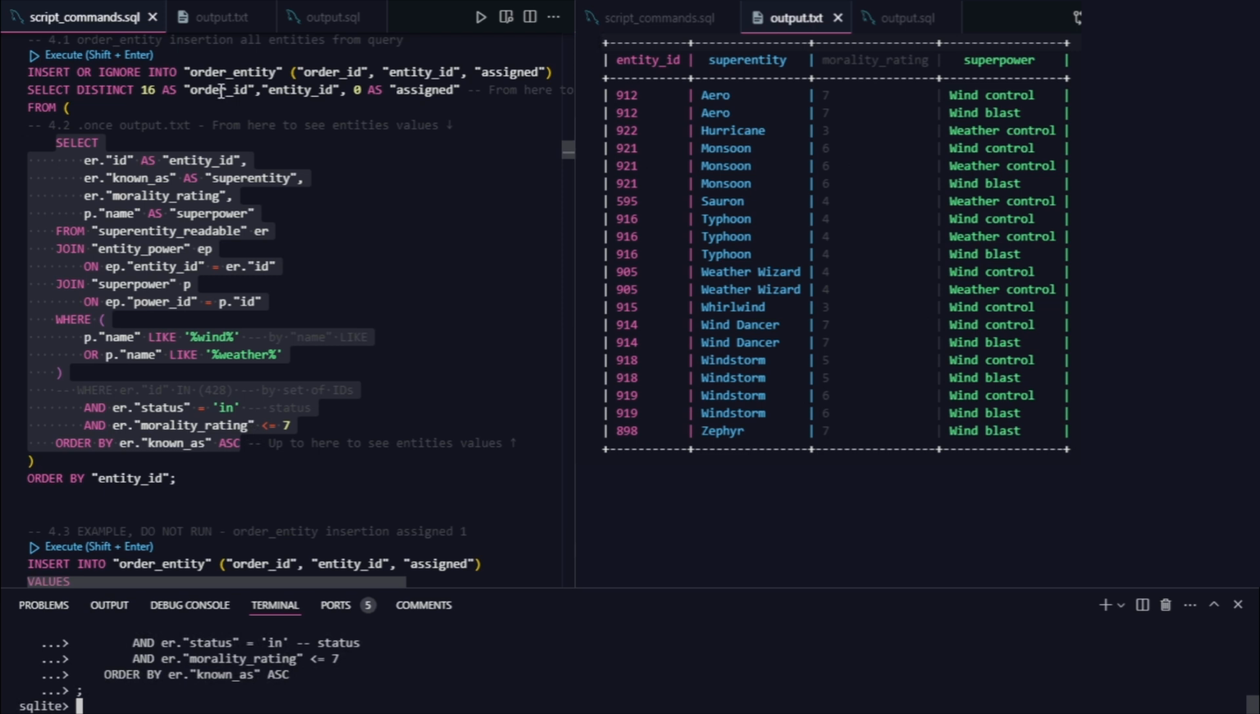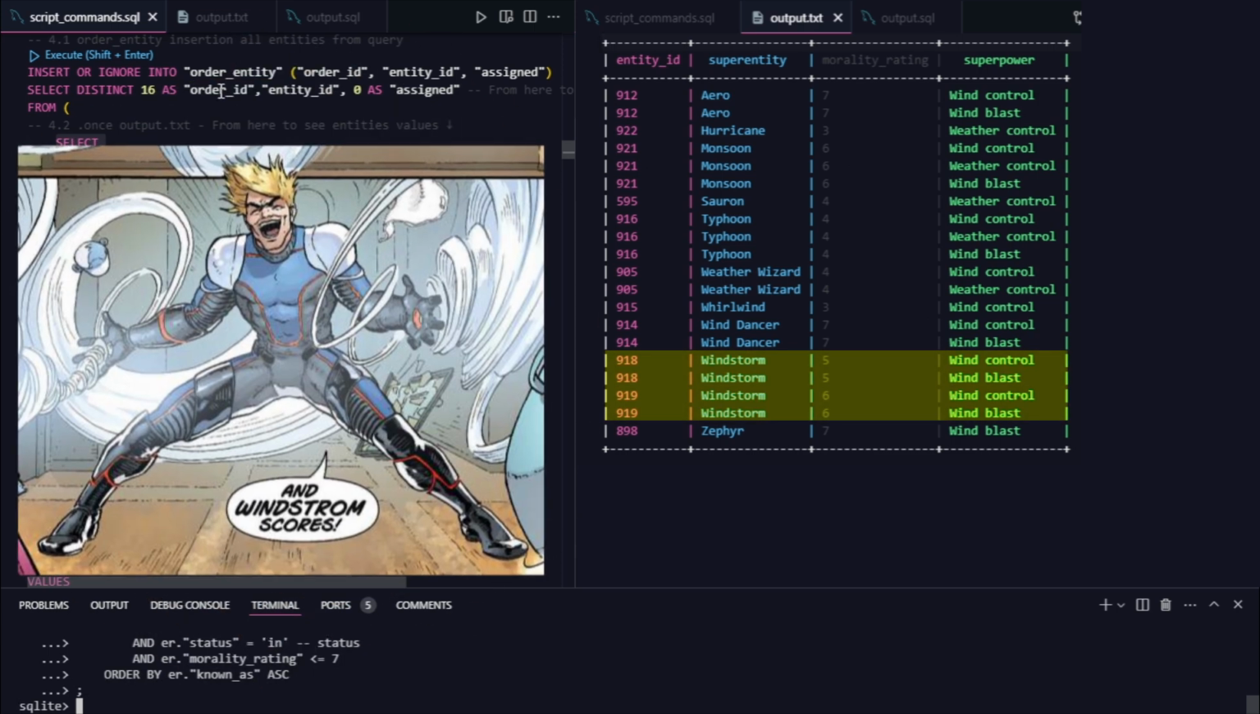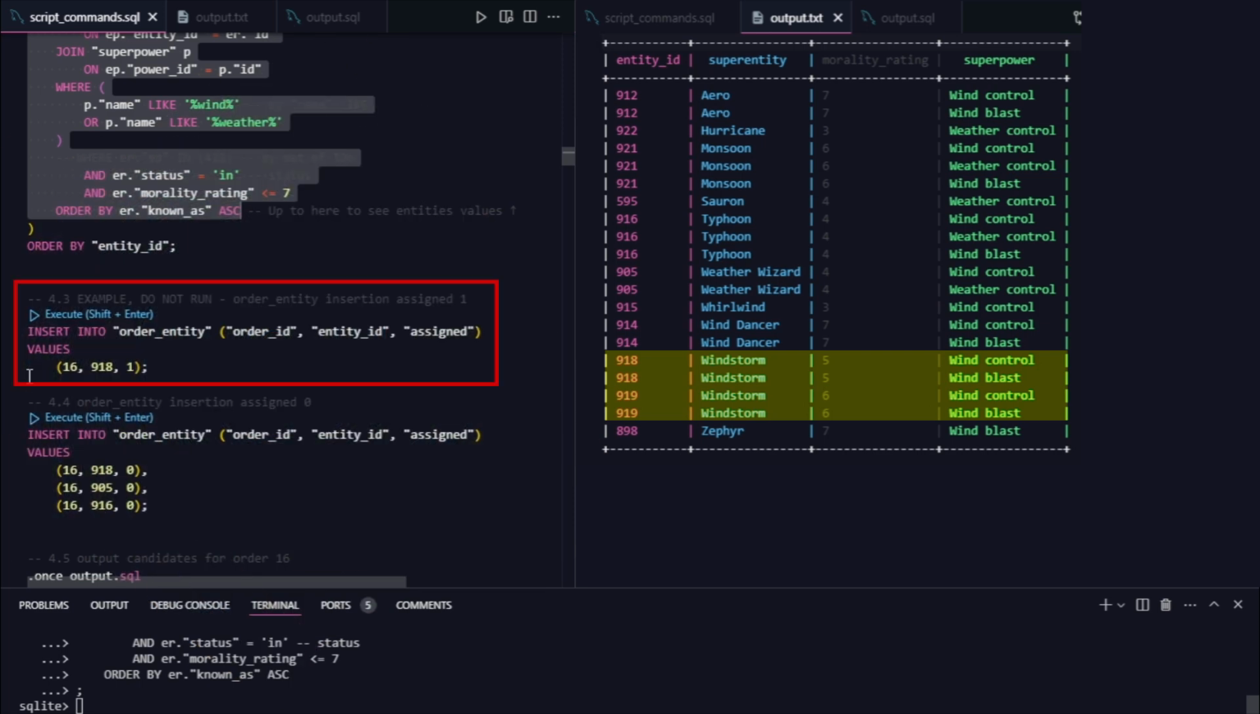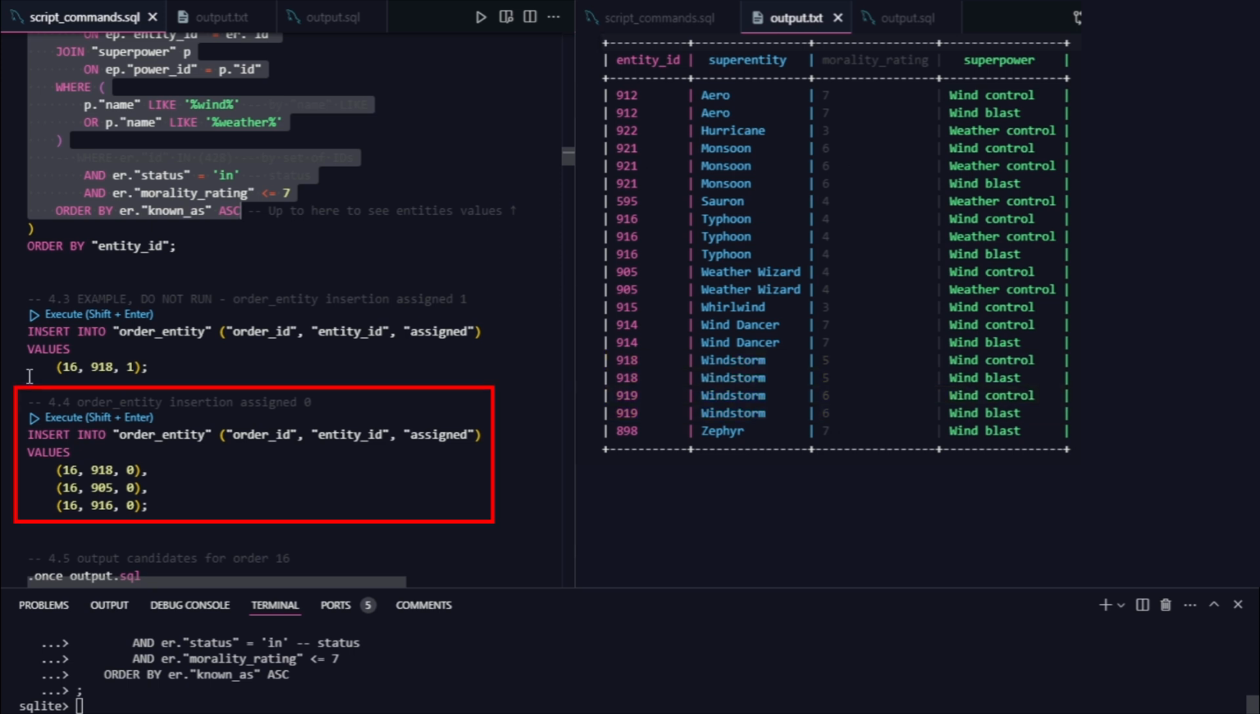If simply analyzing the results, we determine we can assign one or more superentities. For example, in this case we could think, to create a windstorm, who better than the superentity Windstorm? We insert their IDs into the order entity table alongside the order ID, with the value 1 in the assigned column. If we are unsure, we can insert into the order entity table the IDs of those superentities we preliminarily consider possible candidates, along with the order ID and the value 0 in the assigned column, indicating that they are not assigned but are candidates.